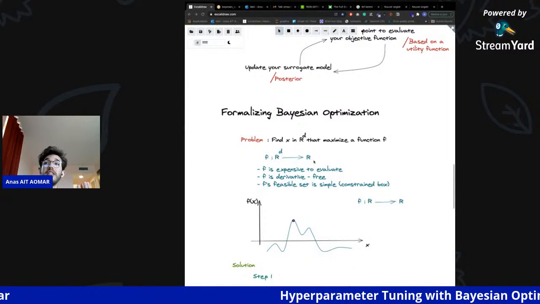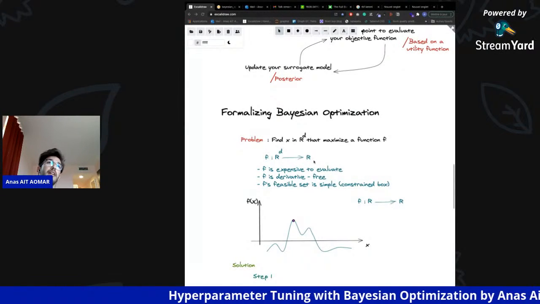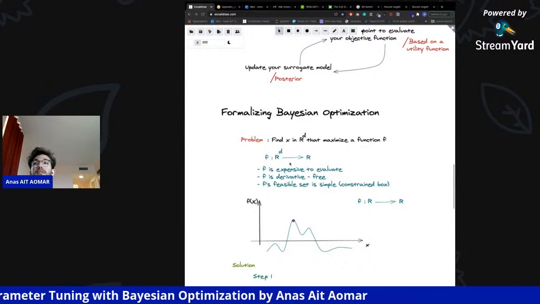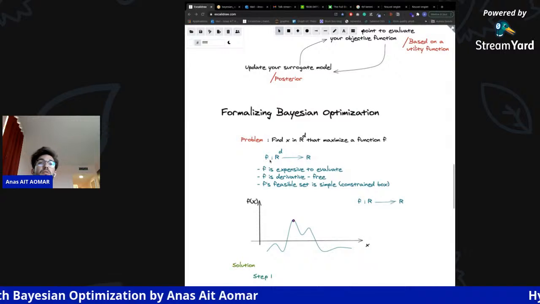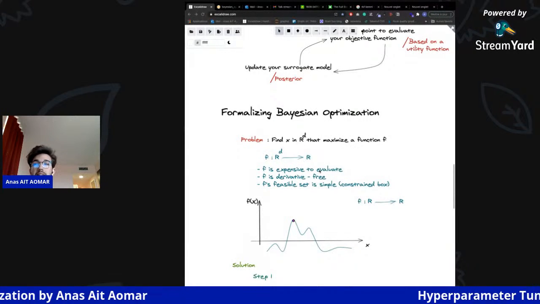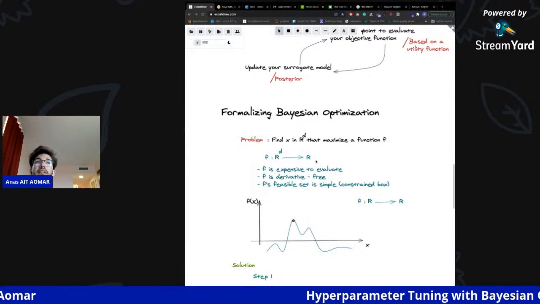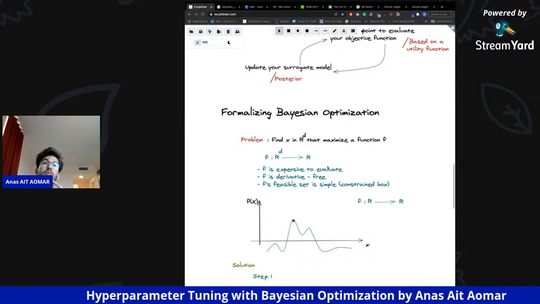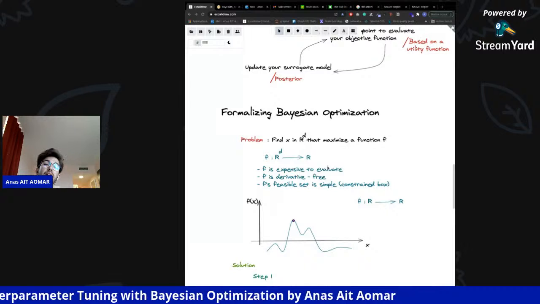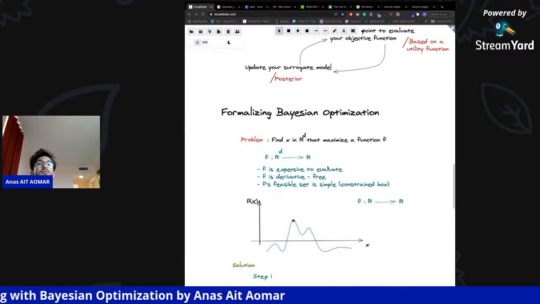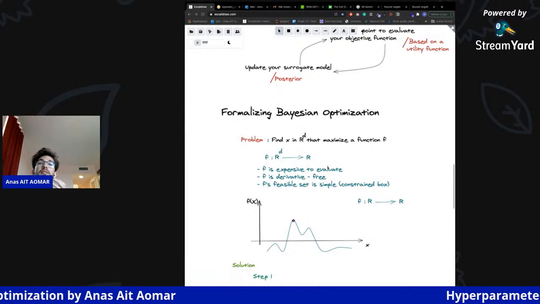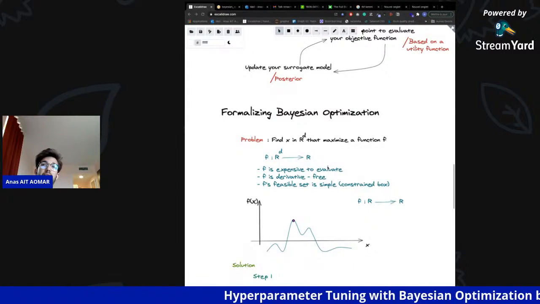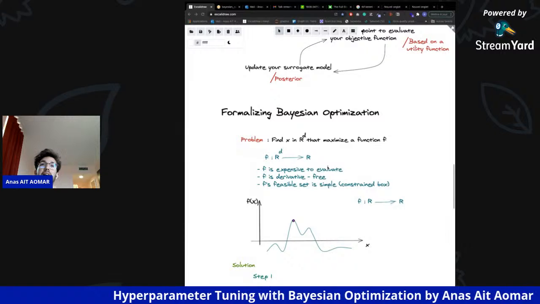So this function is expensive to evaluate. It could be like the time of training your model to get one value of your function. It's like training a neural network to get the last value of your error, or the accuracy of a random forest after training it. And it's derivative free. By derivative free, I mean that when you evaluate your function, you don't have access to its gradient. So if you don't have access to its gradient, you can't use typical algorithms like gradient descent to guide your search in the hyperparameter space.